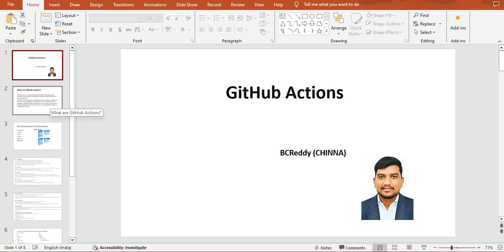Today we are going to discuss GitHub Actions. So what is GitHub Actions? What are the components in GitHub Actions? And we also will create one CI application using GitHub Actions.